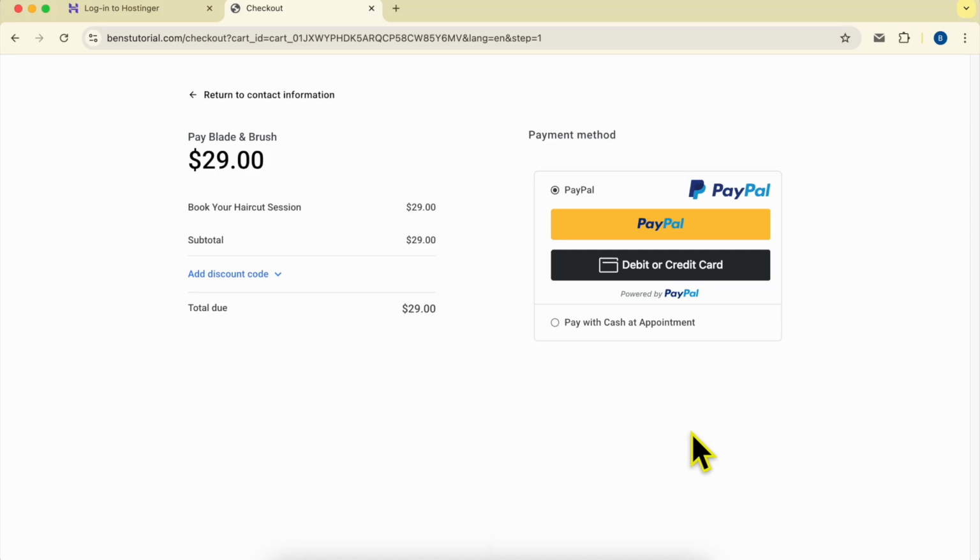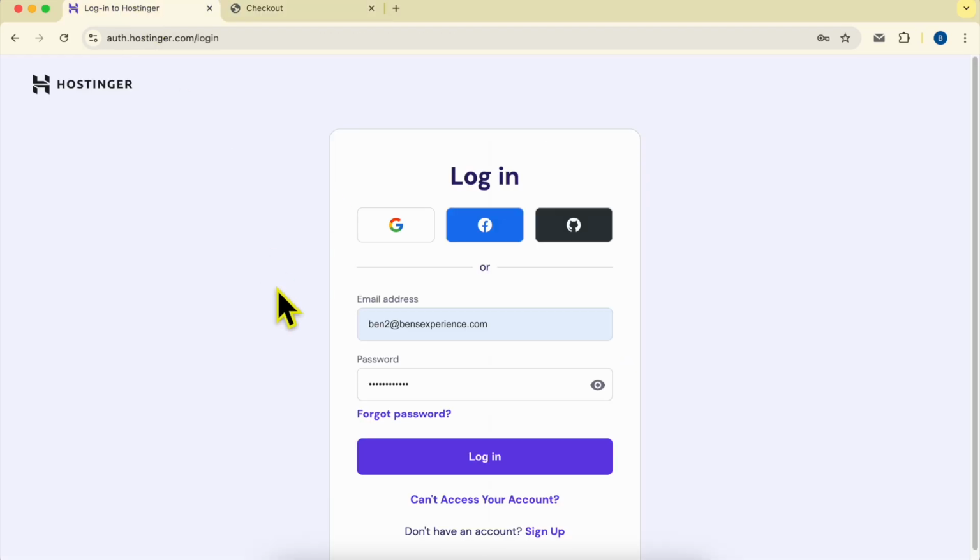Welcome to dotcom Builders. In this video, I will share with you how to add the PayPal payment method in Hostinger website builder. It's simple. First, log in to your Hostinger account.